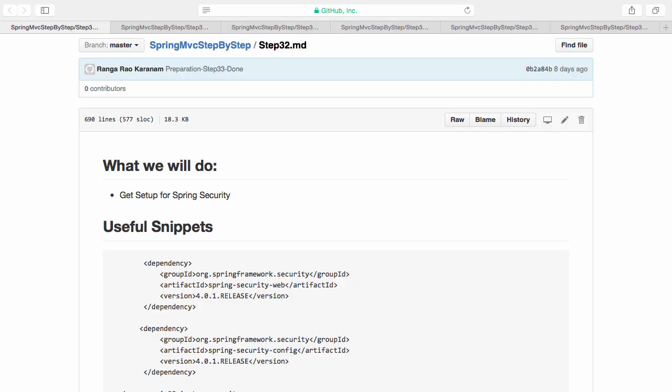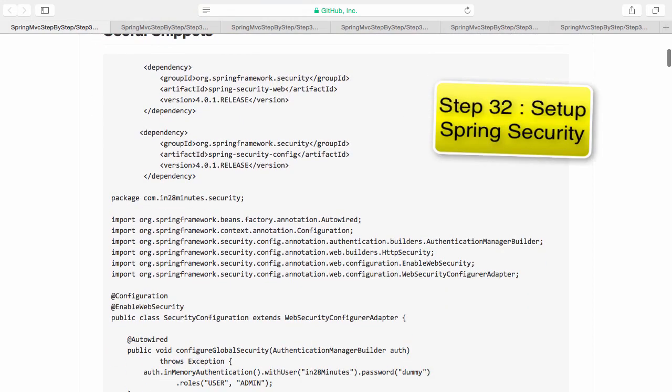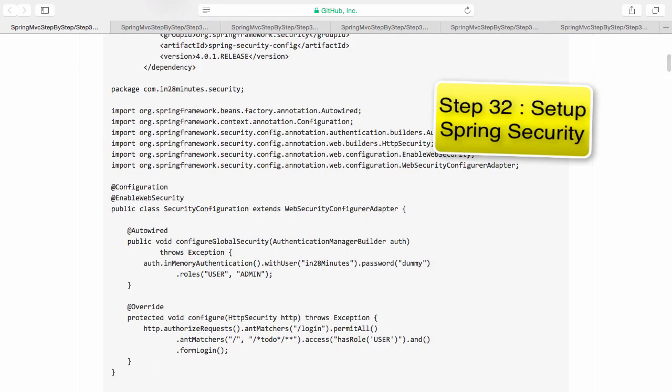Welcome to this step 32 of our Spring MVC course. In this step, we would get set up for Spring Security. So there are a lot of useful snippets that you would need to set up the Spring Security stuff.